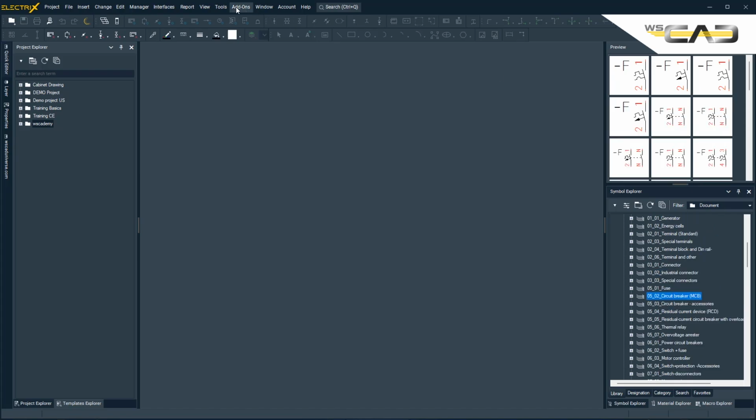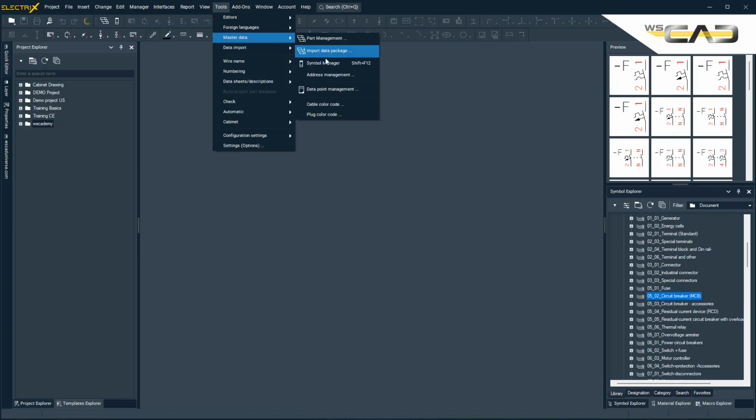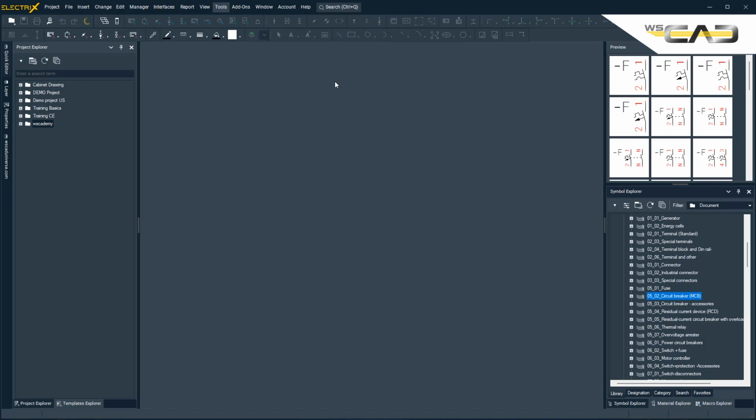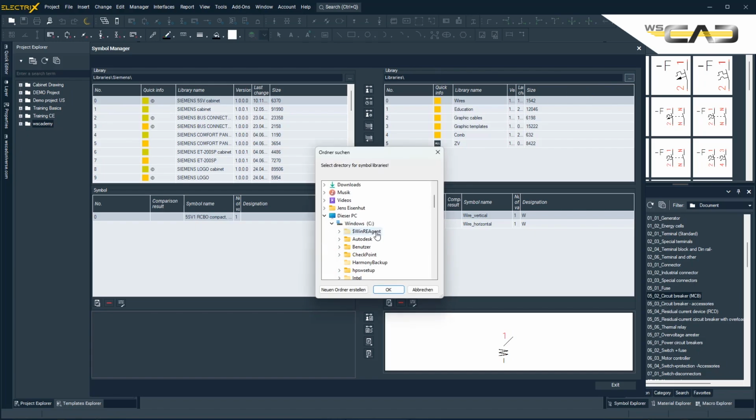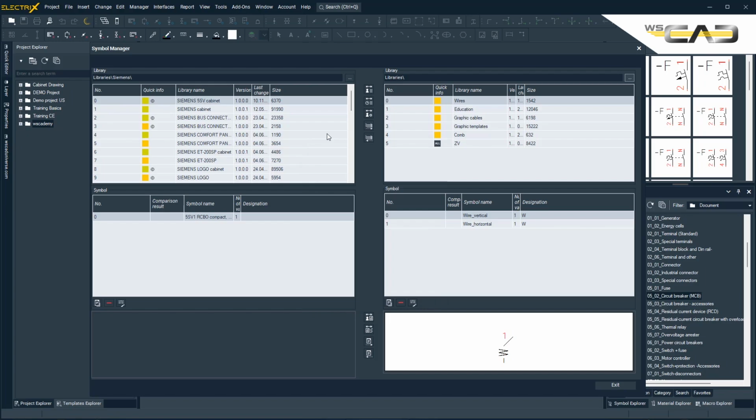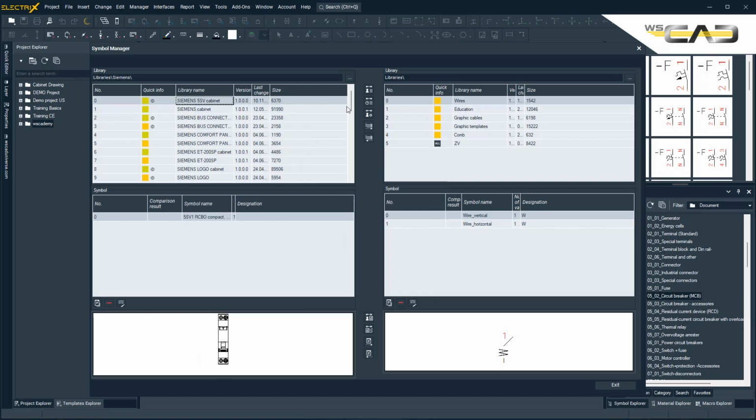In the menu Tools, Master Data, Symbol Manager, or with the command Shift F12, we call up the Symbol Manager. In the Symbol Manager, you can compare directories and individual libraries with each other. You can compare directories and their contents here.